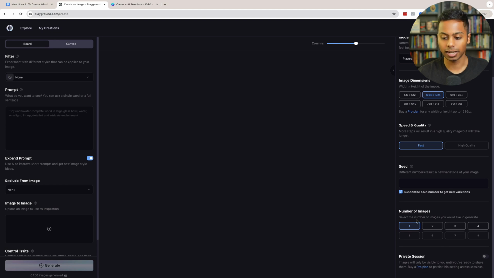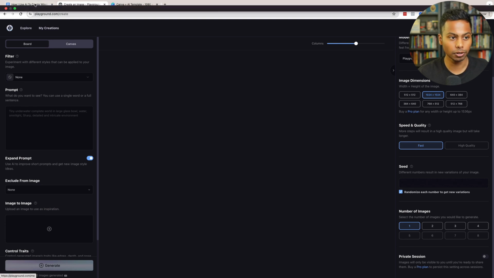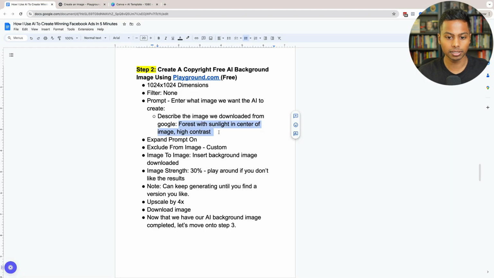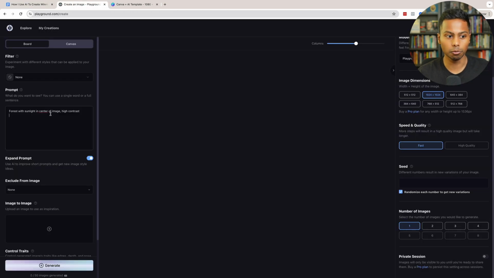Then number of images, I like to just start with one. Then on the left-hand column here, under filter, just select none for now. And for the prompt, what we want to put in the prompt is what we want the image AI to create. So what I like to do is just describe the image that I just downloaded. Now in this example, what I'm going to do is I'm going to take forest with sunlight in center of image, high contrast, because that's describing the image that we just downloaded from Google. I also like to add high contrast because images that are high contrast typically stand out more as an ad.